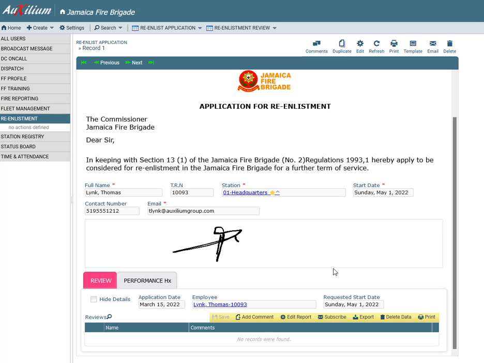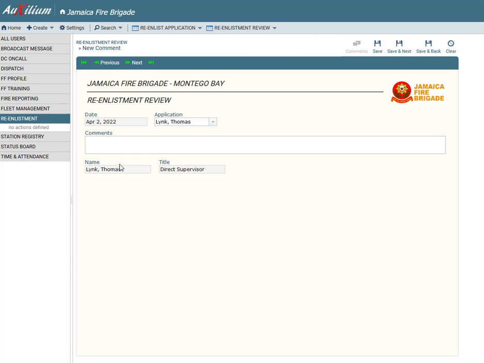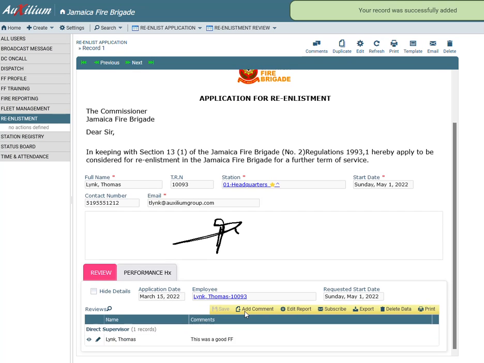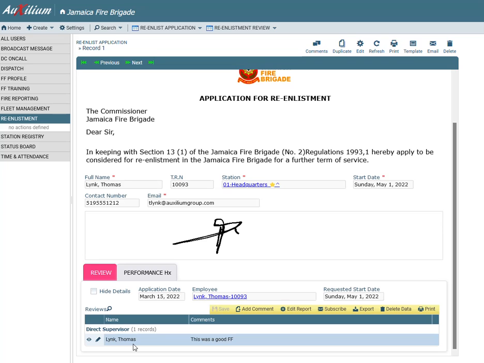So clicking on that link in the email would bring me directly to this form. I then, as the person responsible for this re-enlistment, would just hit add comments. It would put my name, my title, and so we can go ahead and just type in whatever comments that we have with regards to our recollection of working with this guy. I would have reviewed those notes, reviewed some of the history, and then offered my input. I hit save and back. And now the direct supervisor has made the comments. It looks like it's favorable.